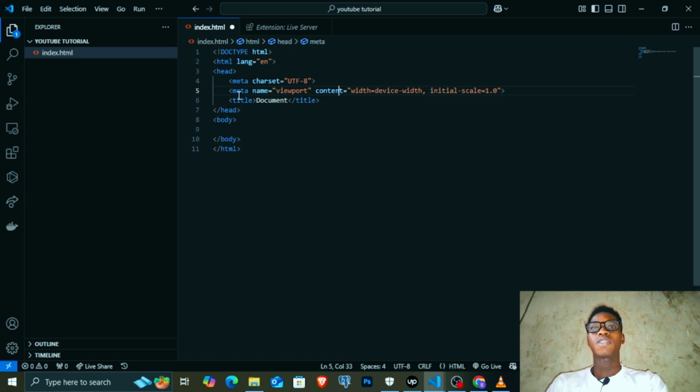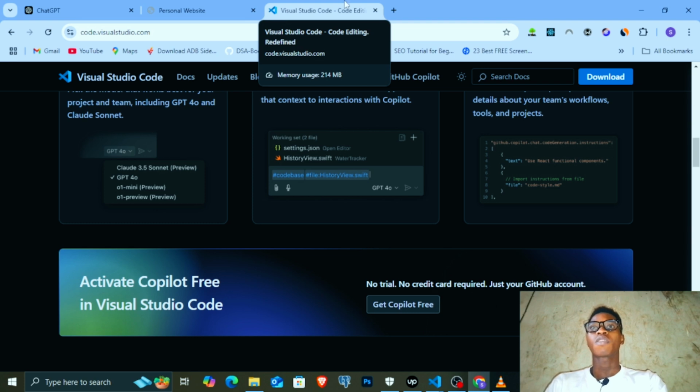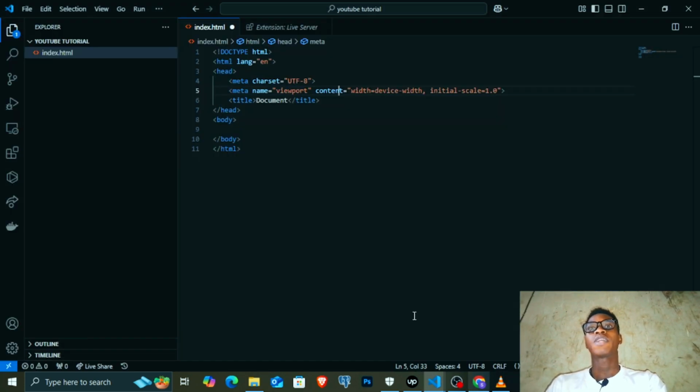Now this title gives the name of our website, that is, the name of the web page. Like here, for example, we have Visual Studio Code, code.visualstudio.com. You can see on top of the web page we have Visual Studio Code editor. Hopefully that should make sense.